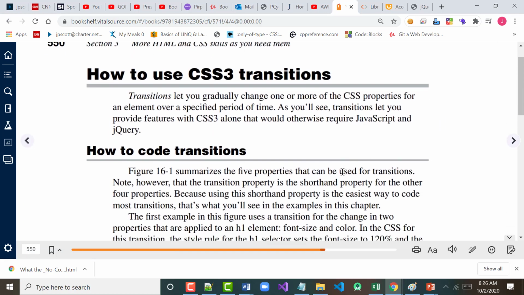All right, so as it says, transitions let you change one or more CSS properties in an element over a specified period of time. It says, as you'll see, they let you provide features with CSS alone that otherwise would require JavaScript and jQuery. They're correct. So if you've learned HTML really well, and if you've learned CSS really well, and you never have any desire to go a step further and learn JavaScript and jQuery, yes, you can do all this stuff with just CSS. And they're correct. But it typically will involve you using more code.